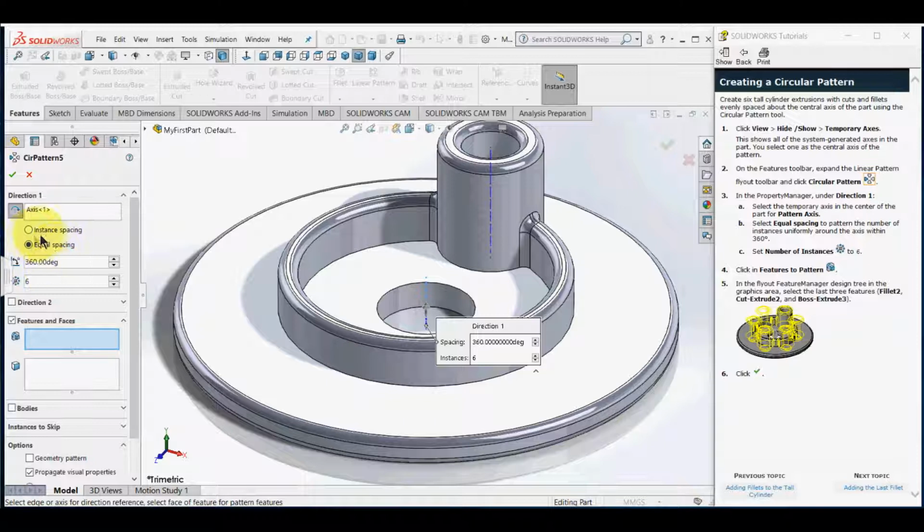And then what we need to do is equal spacing, 360 degrees, because you could just do half if you wanted. So these are really powerful tools. I don't have to make that cylinder again. I can just use one and essentially copy and paste, but I'm rotating that around.